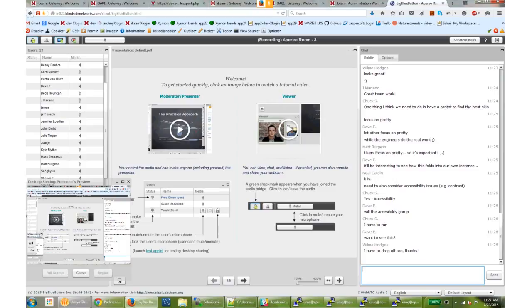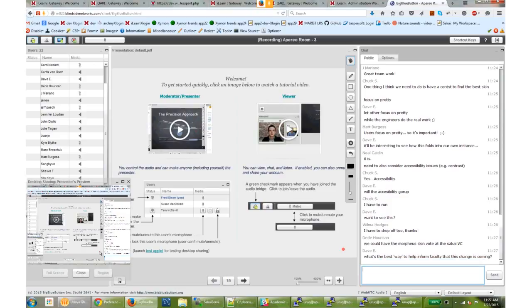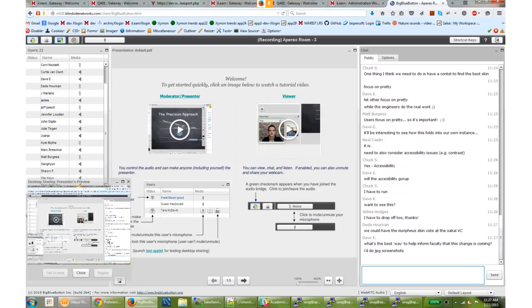Any other questions or comments or suggestions? Let's see, I see one from Dee. We could have the Morpheus skin vote at the Sakai virtual conference. That's a really cool idea. I guess in order to have a skin vote, we would have to figure out how we get people to submit skins. Uday, if we had people submit skins just as screenshots or PowerPoints or something, static just to show the concept, would that be sufficient for a developer to then take that and put that into the skin, or what would you need?